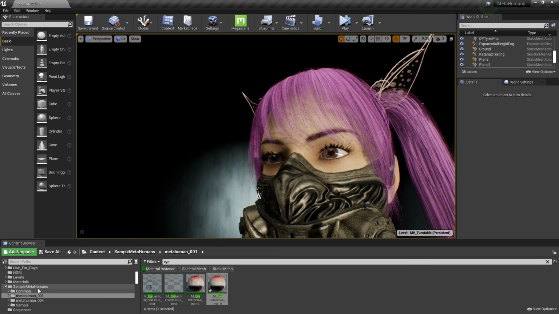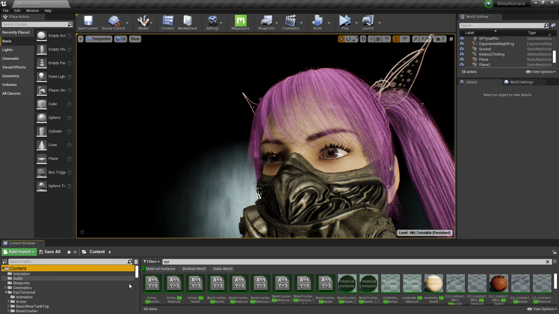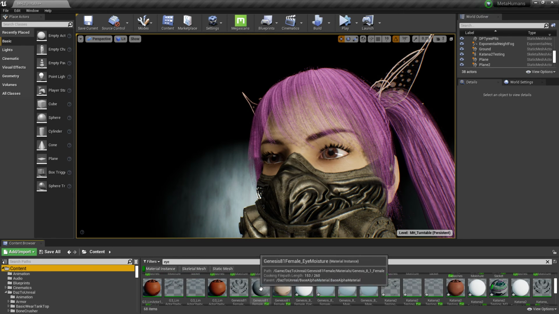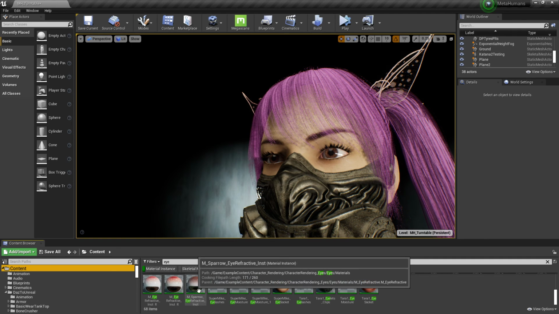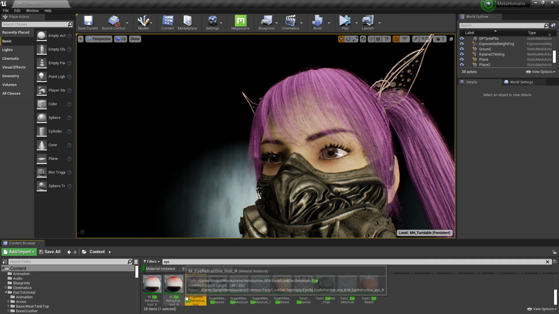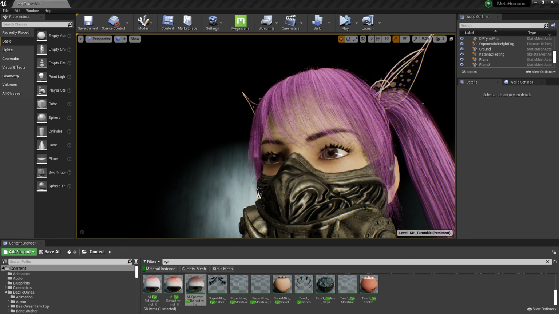Okay, so I think I got a Paragon eye material here as well. Okay, this down here is Paragon. So I got a nice one from Sparrow. So let's see if we can replace it. Sparrow's got some nice green eyes, I think. There you go.